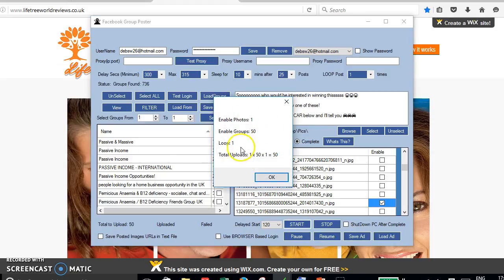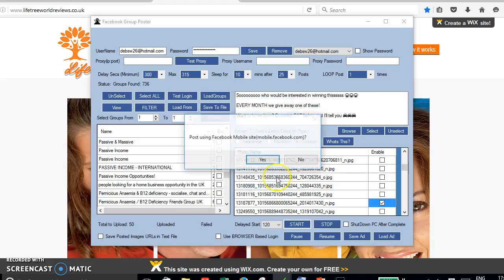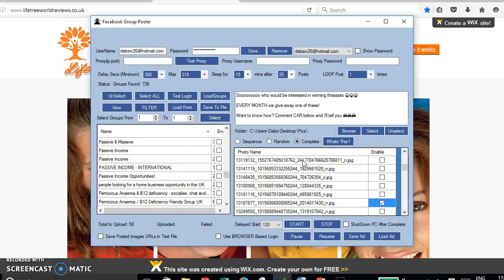It comes up with a little confirmation box. I did count 50 correctly, so that's good. It's doing one loop and it's one post, so 50 altogether, which is exactly what I want. So I'm going to hit OK. You'll get this message probably. I always choose no because I just want it to post through my laptop. I'm not doing it on a mobile device, so I've just clicked no at that.